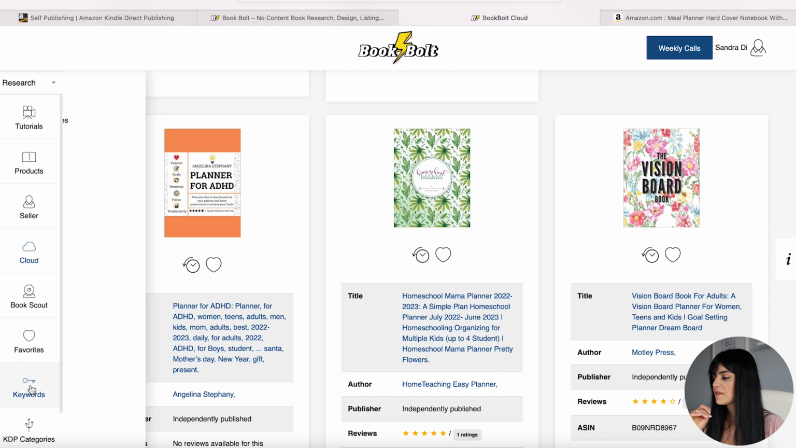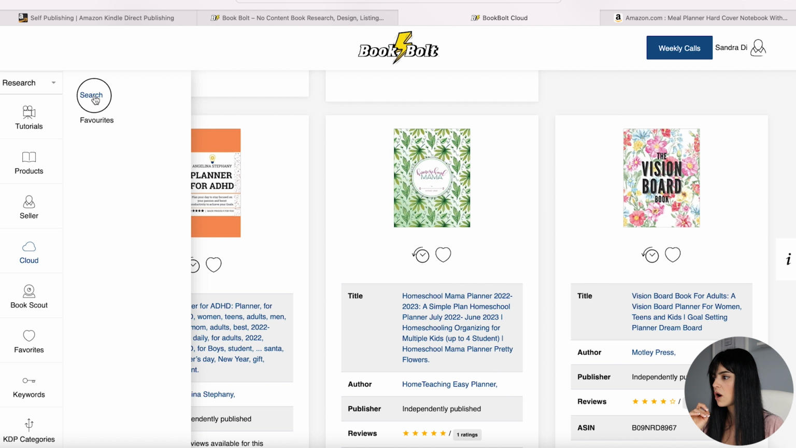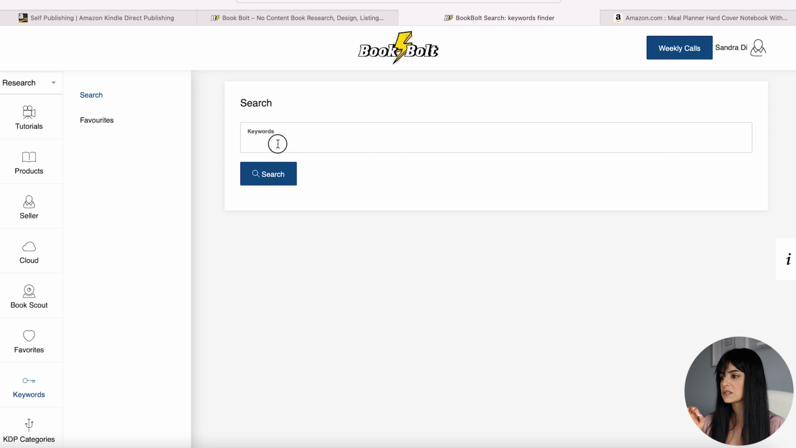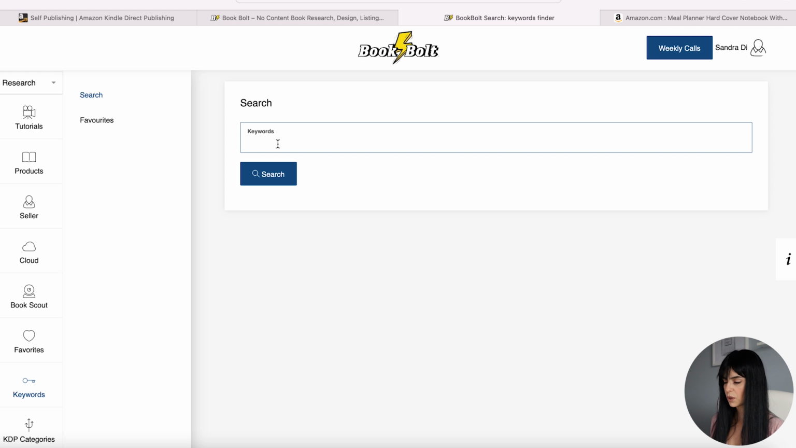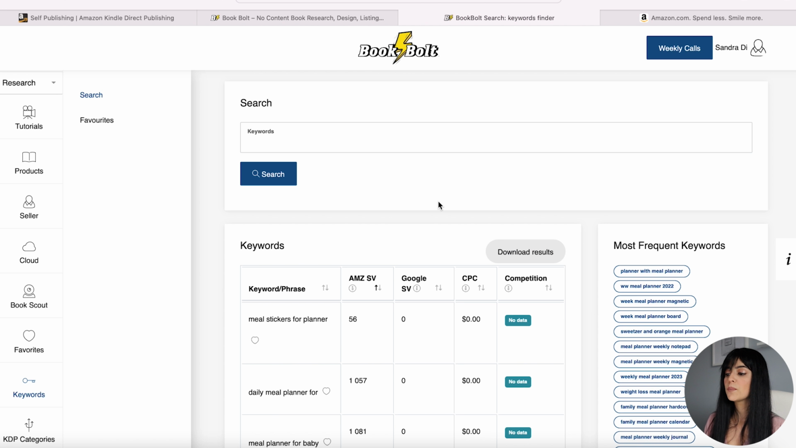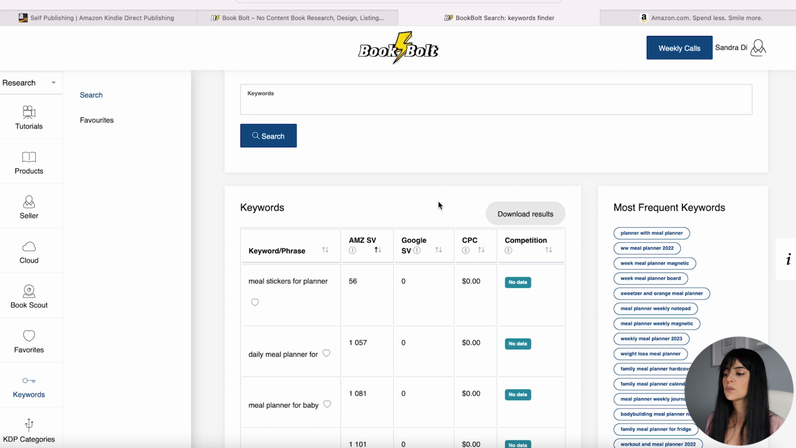I'm gonna go into the keywords section and I'm gonna click on search just to do a little bit more research on meal planner, because right now I want to find a keyword that is highly searched but has a little less competition on Amazon to give me a better chance at ranking and making sales. So under keywords, I'm going to type in meal planner and hit search. Now BookBolt is going to populate all these keywords and phrases that are relevant to meal planner that people are actually searching for on Amazon.